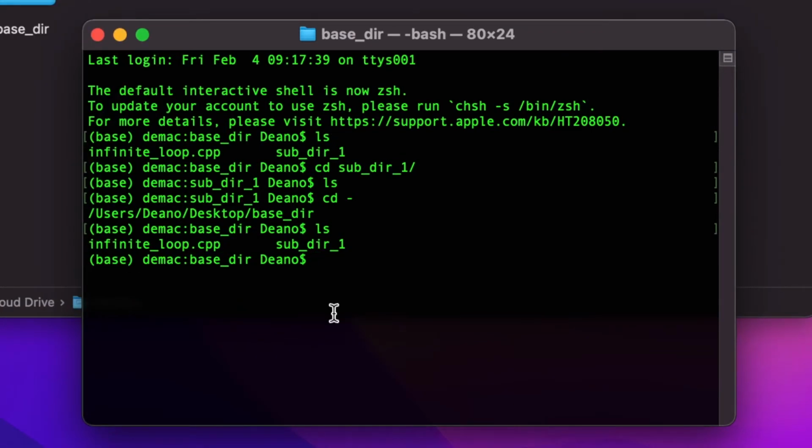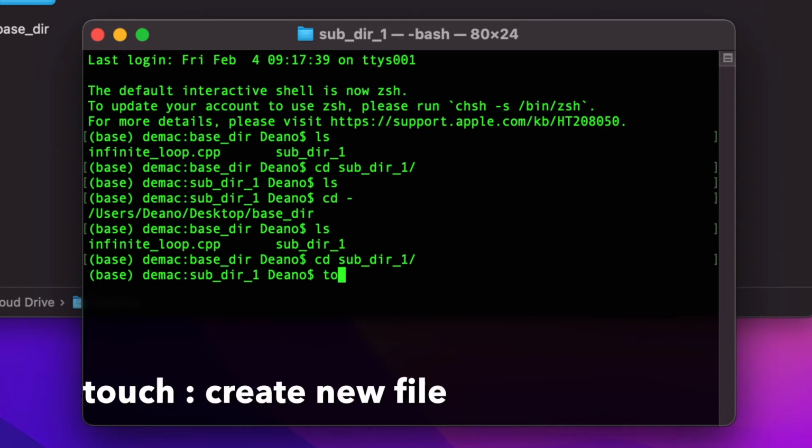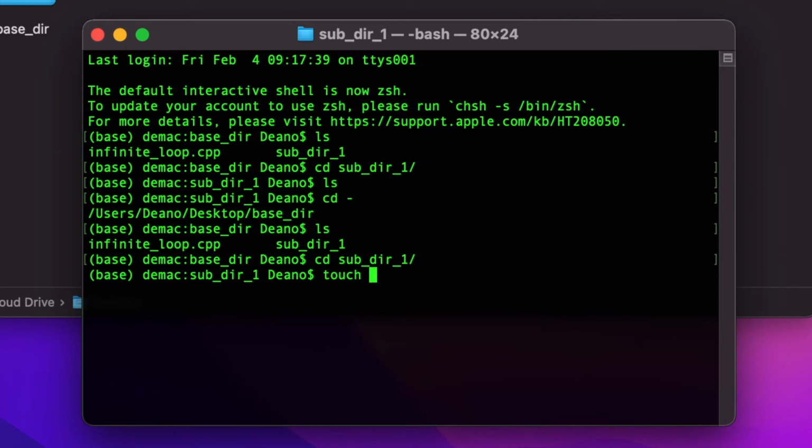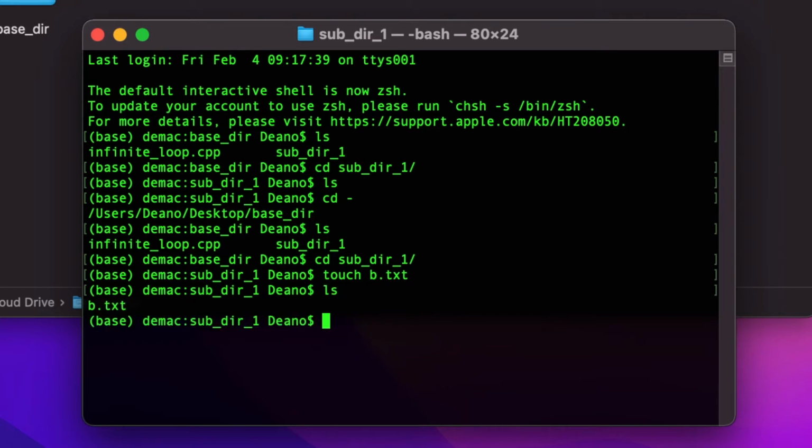Okay, so now I'm going to go into the subdirectory and I'm going to do something called touch. There's this command called touch, and if you do touch, this basically makes a file for you. So we can do touch a.txt, or you can do b.txt. And what that is going to do is put a new file in our subdirectory. And there we go. There's that.